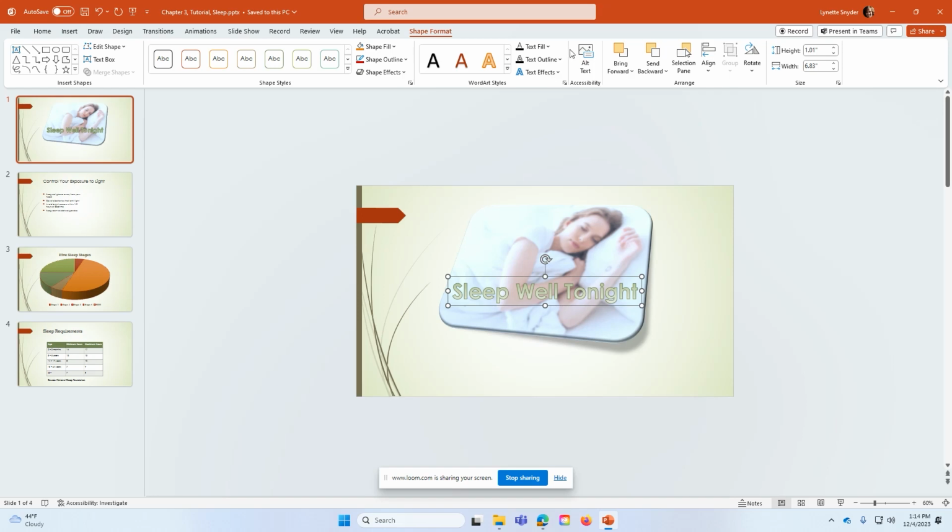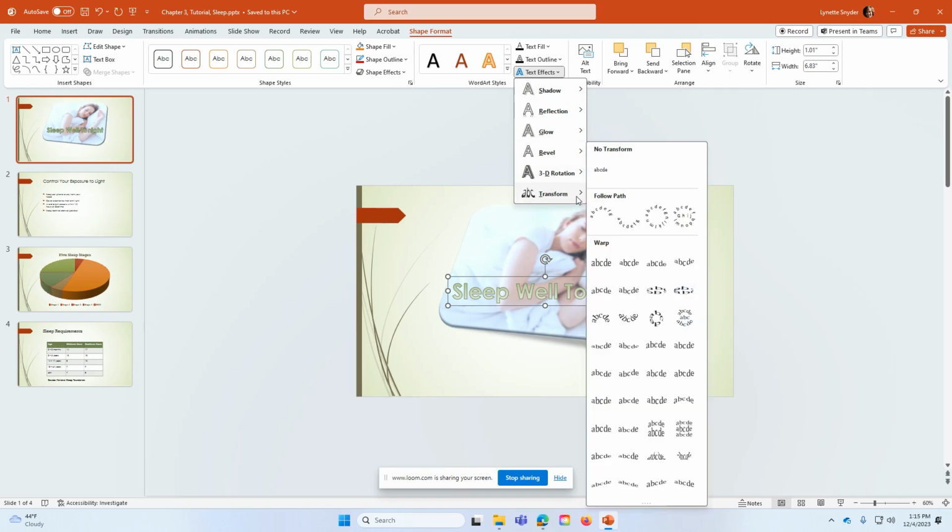We're going to go to the text effects button. Then you're going to go to transform all the way at the bottom. And take a minute to scroll over. Don't click each one, but if you just go over top of each one, let that live preview show you what that would look like applied.